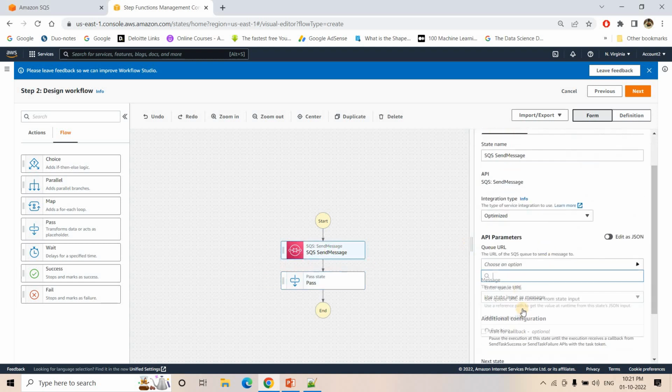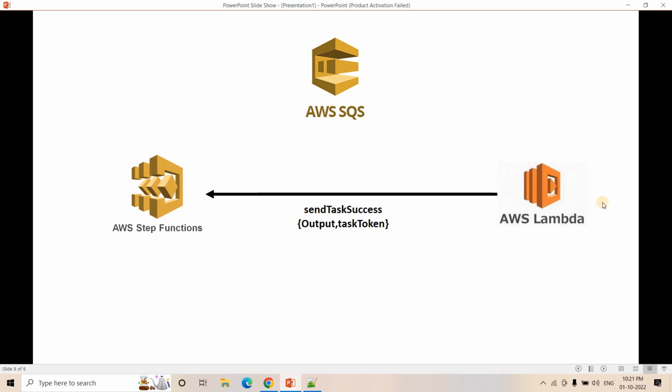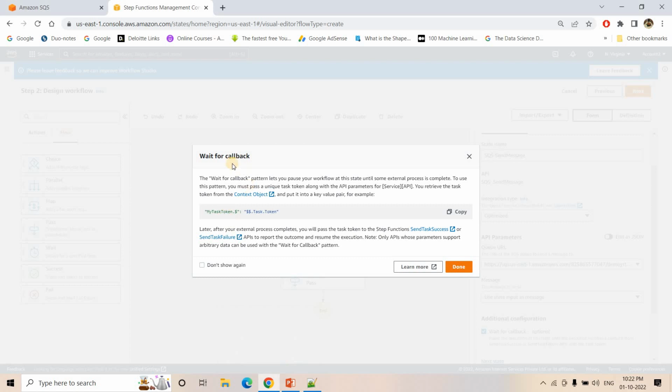So in the SQS SendMessage state I need to choose the SQS URL. As of now, in our account only one SQS queue is there, so I will choose that one. Okay. And here you can see in additional configuration, wait for callback. Here it is clearly written: pause the execution at this stage until the execution receives a callback from the SendTaskSuccess or SendTaskFailure API with the task token. Like I told you, the Lambda has to return with the SendTaskSuccess API. If it fails, it can call the SendTaskFailure API with the output and token. Okay, that's fine. Whenever we enable wait for callback, this message comes.